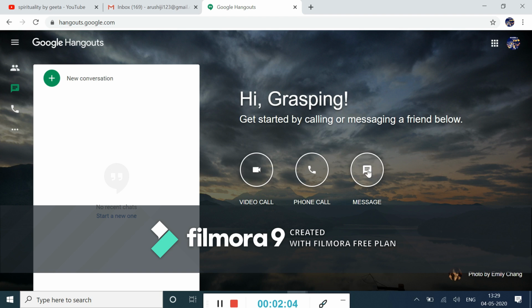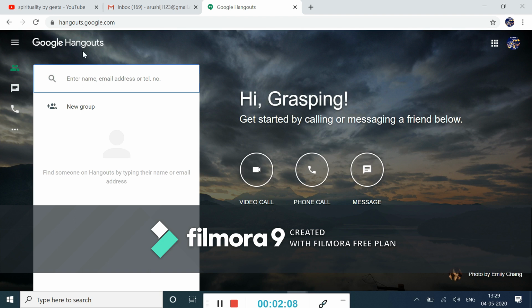So now here first I'll be covering message. So when I'll be clicking on this message, this box will appear. Here to invite another people, you can write their name, their email address or telephone number, and you can even make a new group.